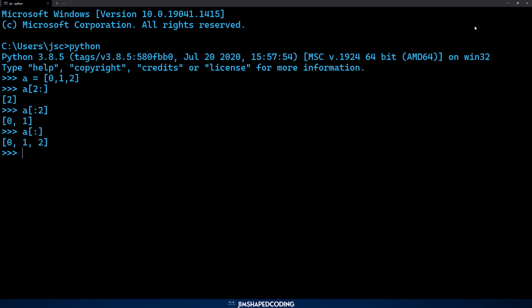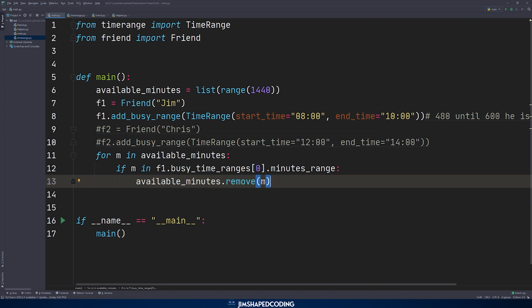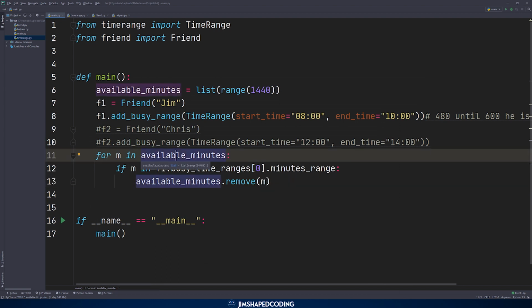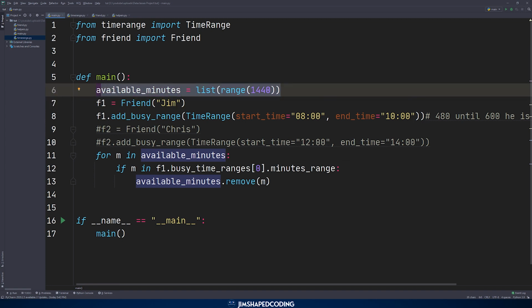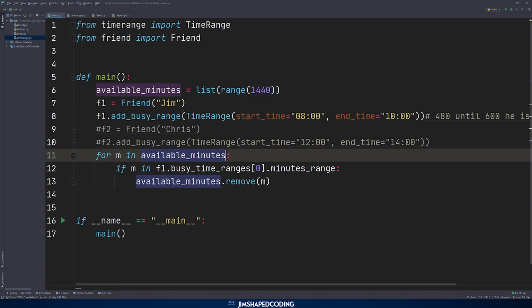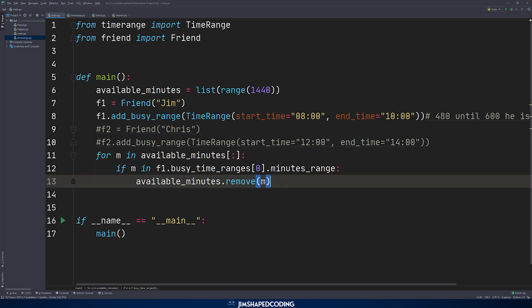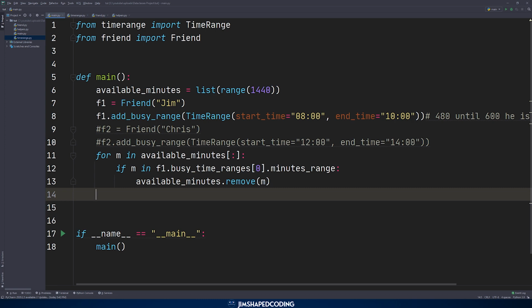So this means that I can go back to my program and not iterate over the list that I maintain here. So I can go ahead and say for m in available minutes, but like that. Okay, so this will be just a better implementation of how to remove elements from a list while you use a for loop. Okay, so now that we came up with this, let's see if we have done a great job.